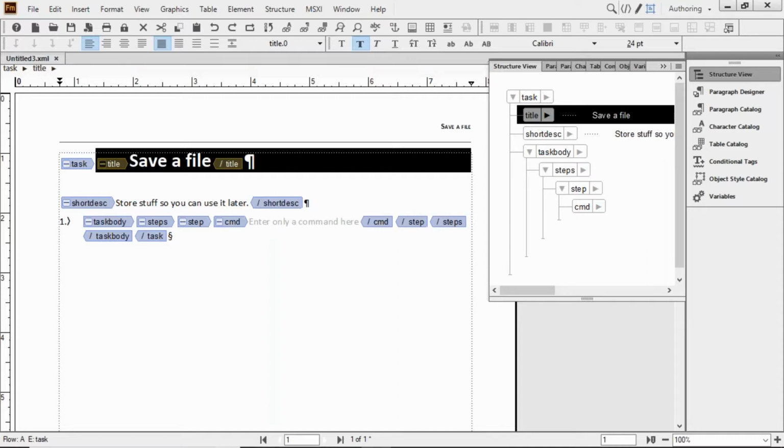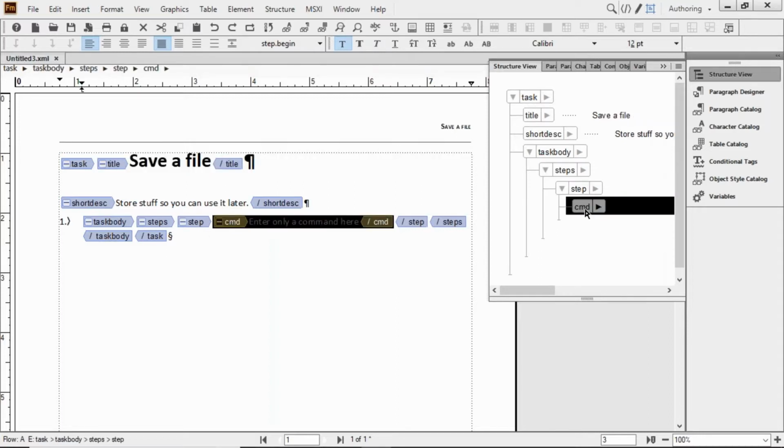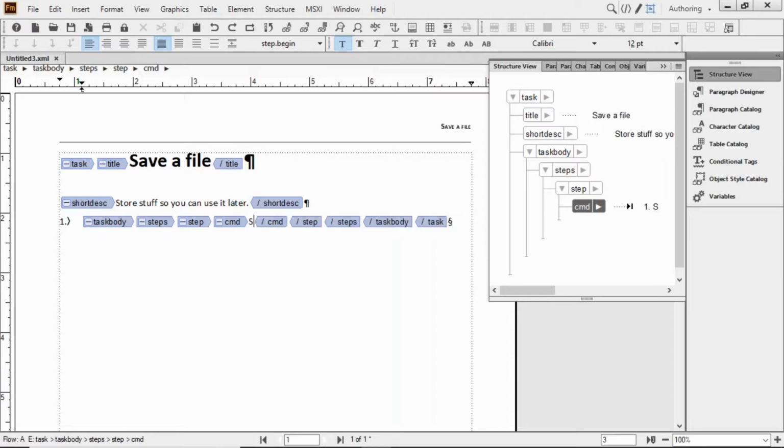But I'll get you the basics of doing some work in here. You can see that the step has a CMD, the command. You could click in the document between the CMDs, or you can click just to the right of the structural element in the structure view for CMD. Either way, you end up beside the CMD or inside it, and we can type in, select, and press spacebar.